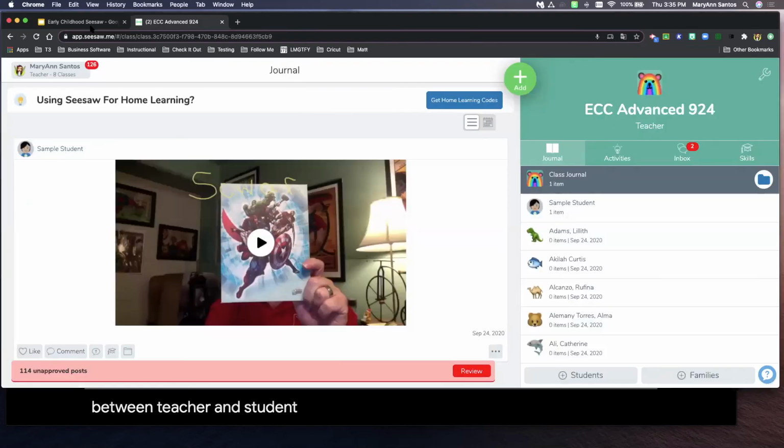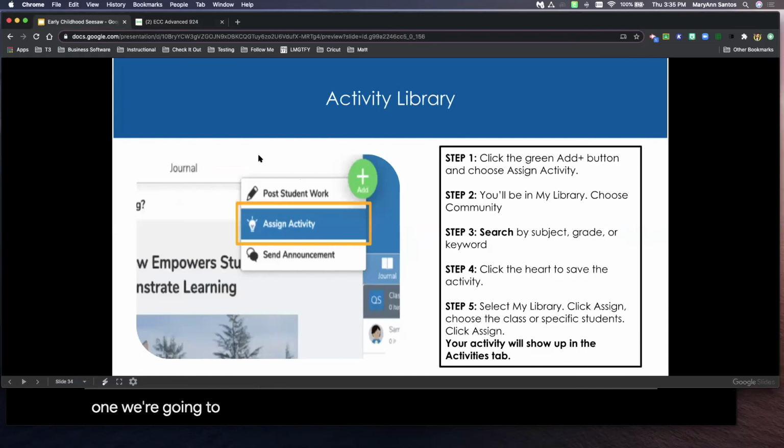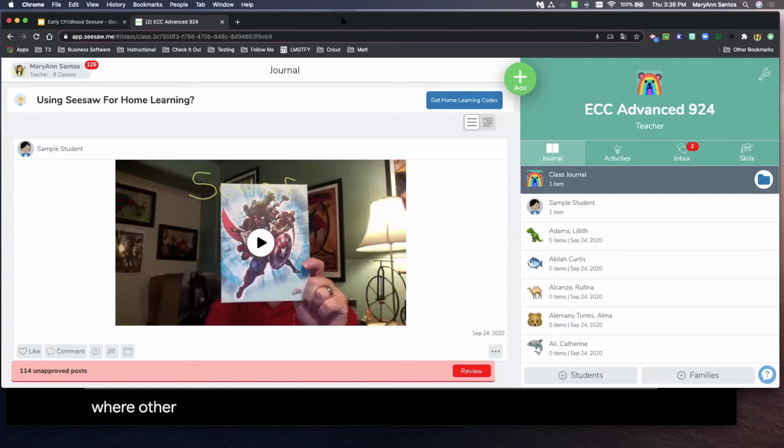Okay. So now about creating activities in Seesaw. The one we're going to talk about is using the activity library. Who has time to create something from scratch? Nobody. Instead, Seesaw has a huge activity library where other teachers have created things and shared it with others for you to access.